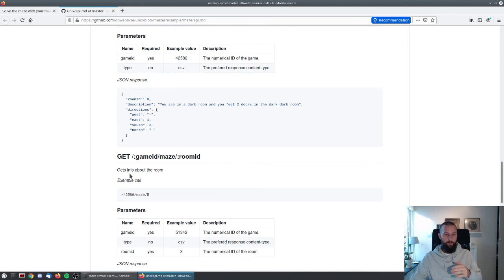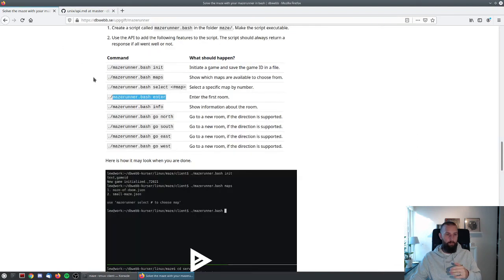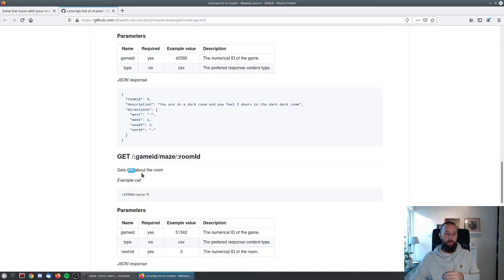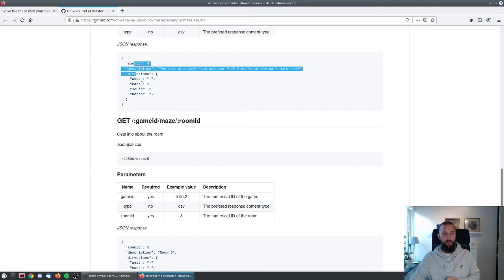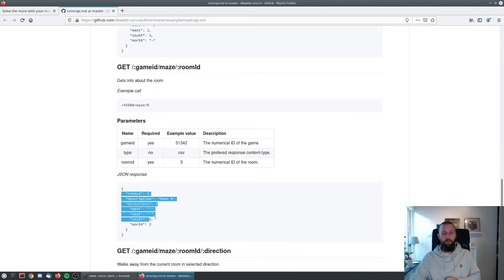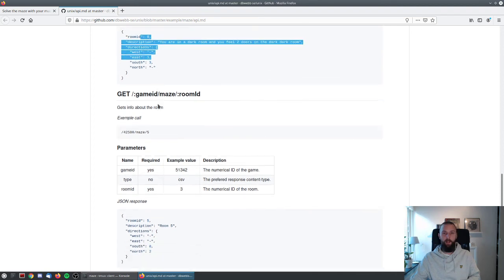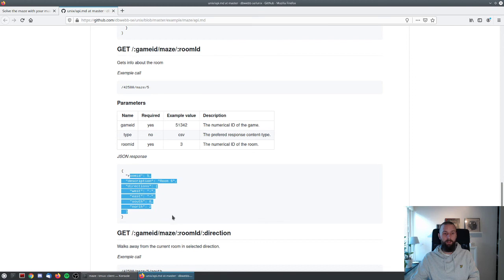Next one is info. Bash info, show information about the room. Show the information. And here is the response. It's the same as when you enter a room. It's the same response. You get it again. That's why you should save this to a file. When you call info, just give them this or something. You can also use this one.